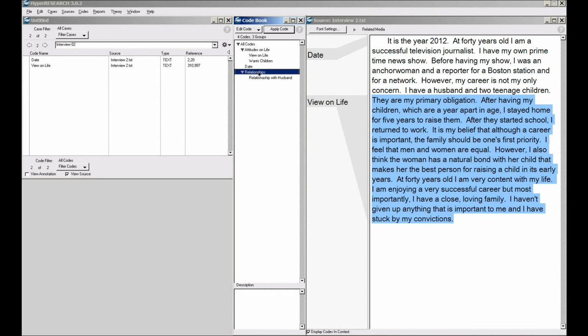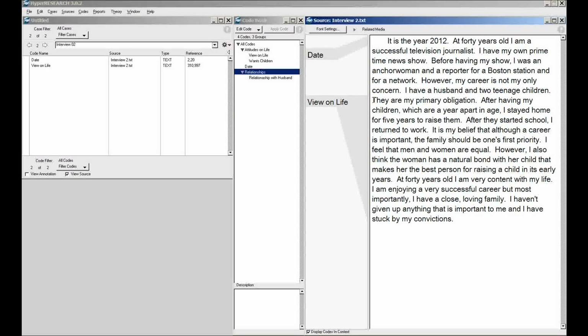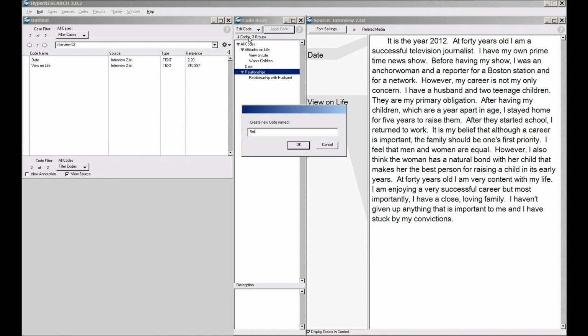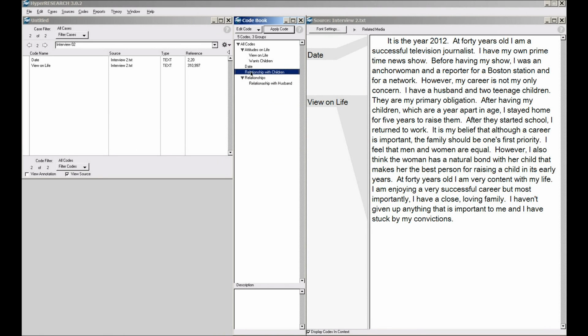The theme itself is not a code, so you can't actually code a passage of text as relationships, but you can do this nifty feature, which is, if I had several codes, and let me just add one more for this example. If I have a relationship with children as another code, and we'll put that in relationships.